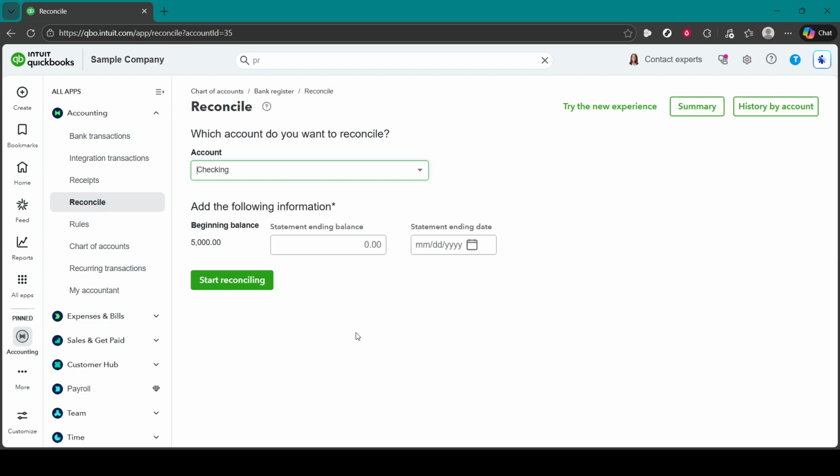After that, QuickBooks will give you the option to go to your reconciliation reports. From there, you can print the report or save it for your records. And that's it. You've successfully reconciled your bank account in QuickBooks Online, ensuring your records are accurate and fully aligned with your bank statement.